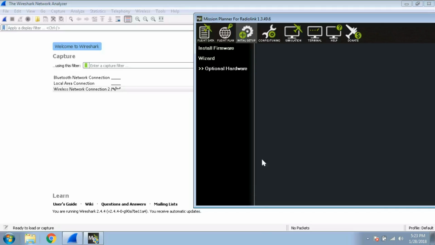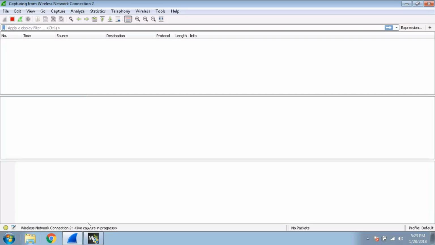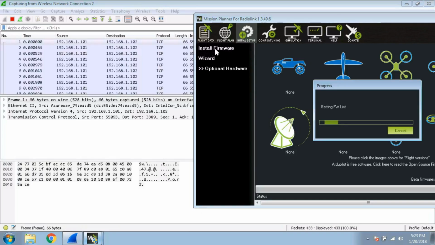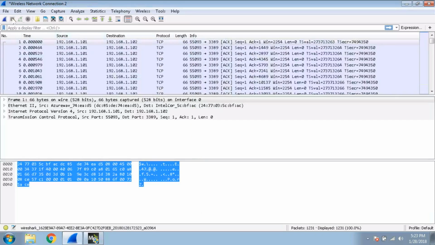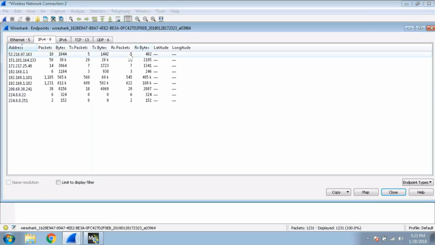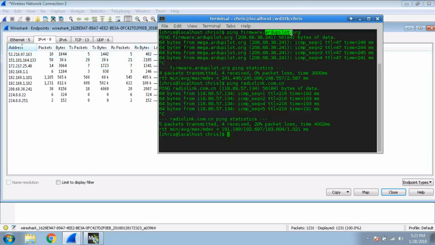I just thought I might check which endpoints this thing is connecting to when it does the firmware check and download. So if I start this running here and I click here, you'll see it's getting the firmware list. And if we look at what happened there, which one of these was it again? Okay, so ardupilot.org is 208.68.38.241, which is in here somewhere, I think. So that's it there. So it's getting the firmware list, or at least it's contacting ardupilot.org. Yeah, must be getting a list.